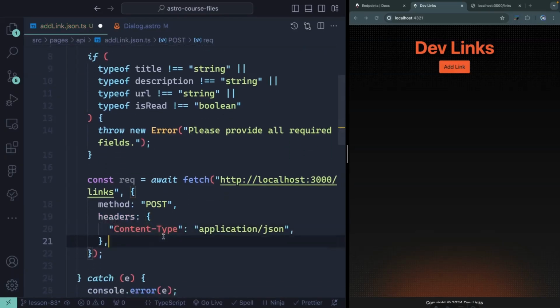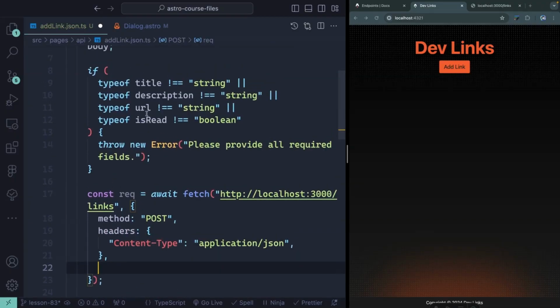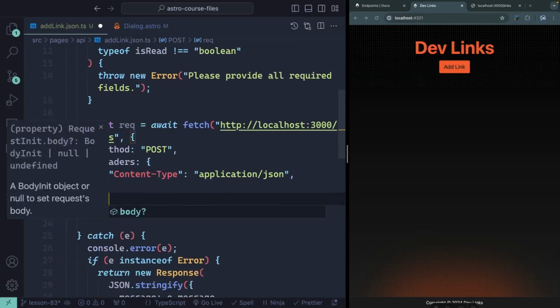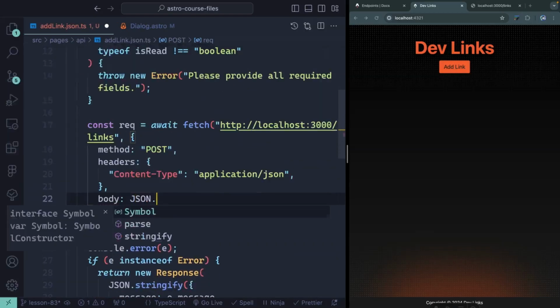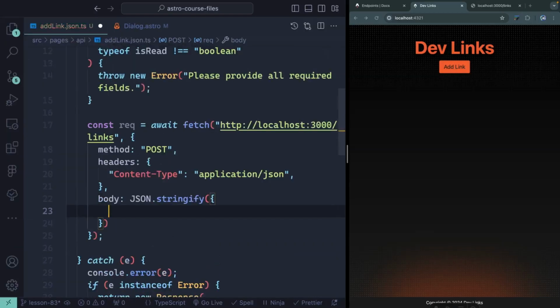And in this case, what we're going to do is pass along the actual body that we got from our API endpoint, the title, the description, the URL, and the isRead. So here, the body will be just that. Well, JSON.stringify. We're going to pass along each of those items. Now, we have sanitized these on the front end, but if for some reason somebody hits this endpoint from another way, we want to make sure that we've also sanitized it here as well.